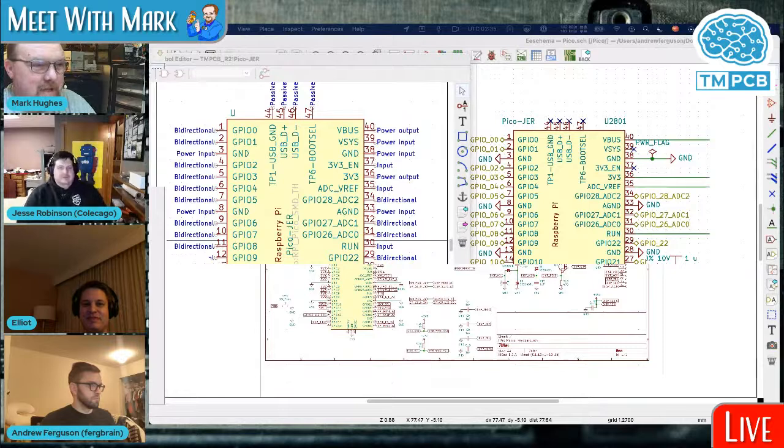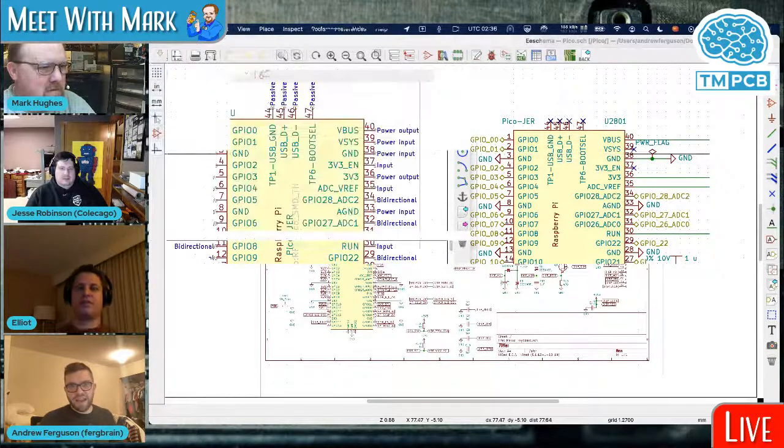Interesting. Yeah, that ground thing just doesn't make any sense to me, that you have to define some as outputs and some as inputs. You can't just define them as power. Yeah, so I have it defined. I have them all defined as power inputs. I have VBus as a power output and 3V3 as a power output.